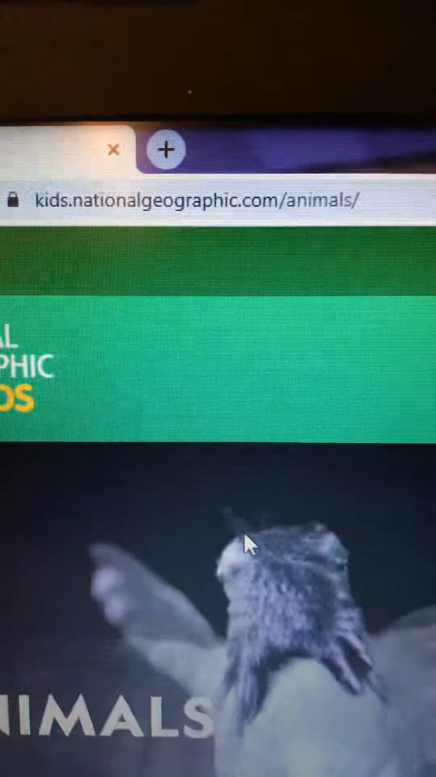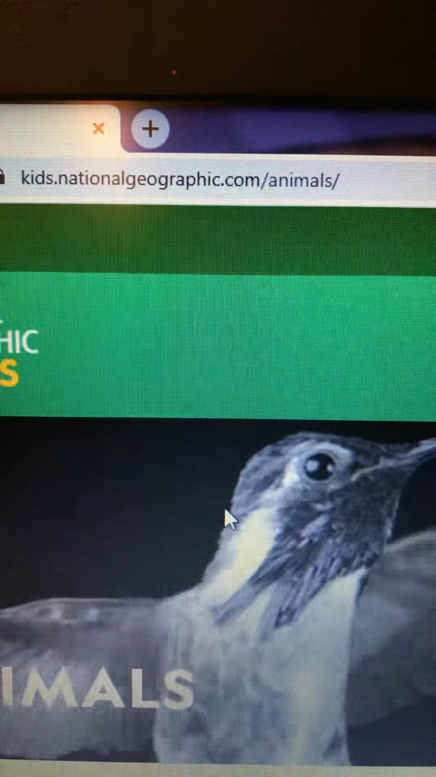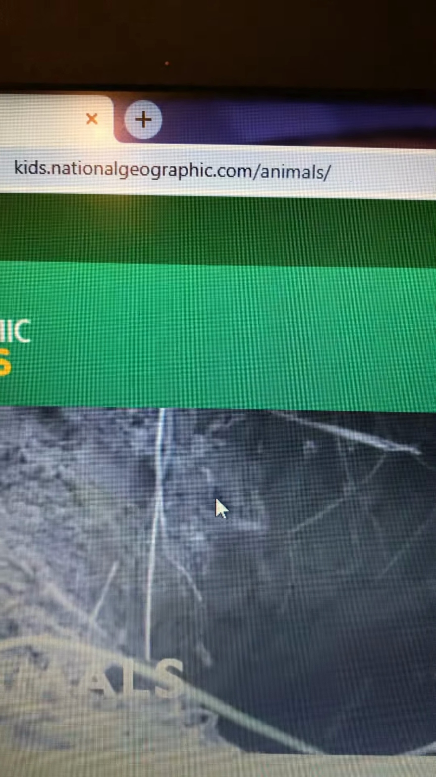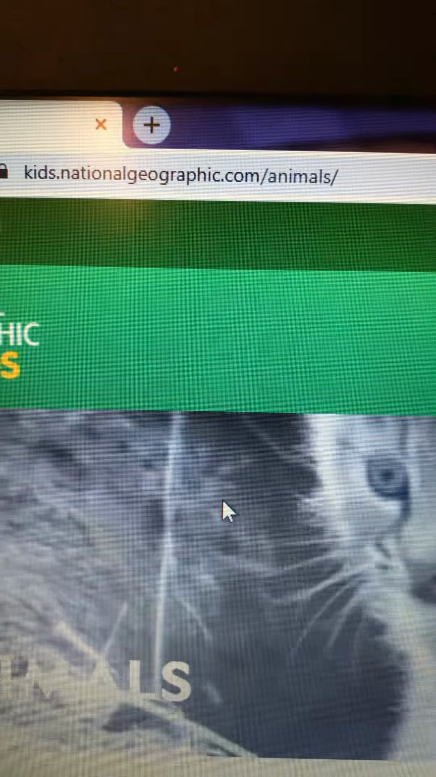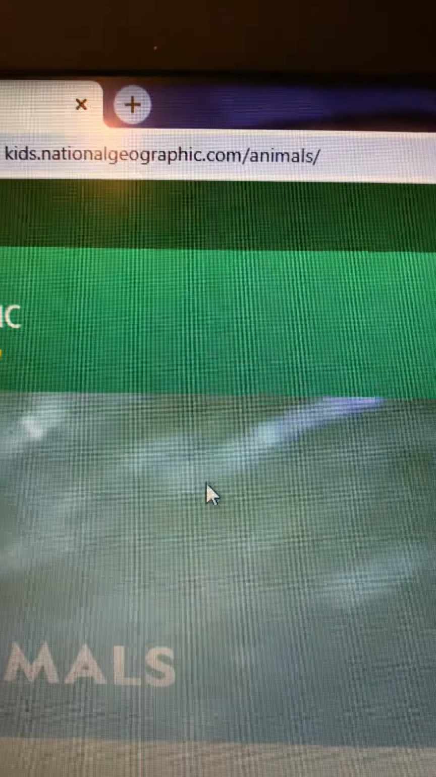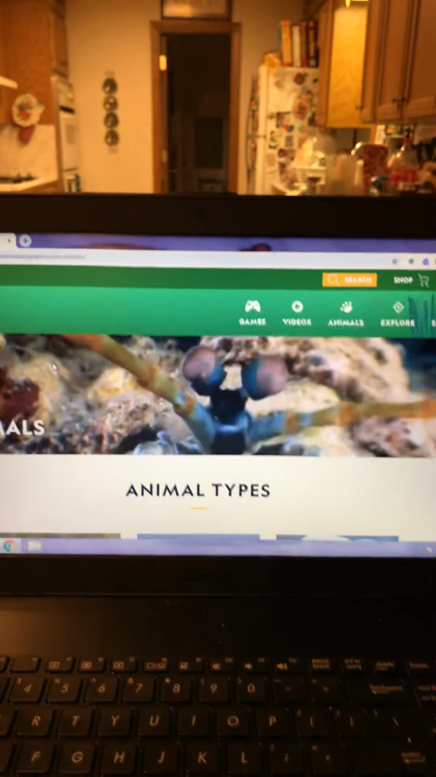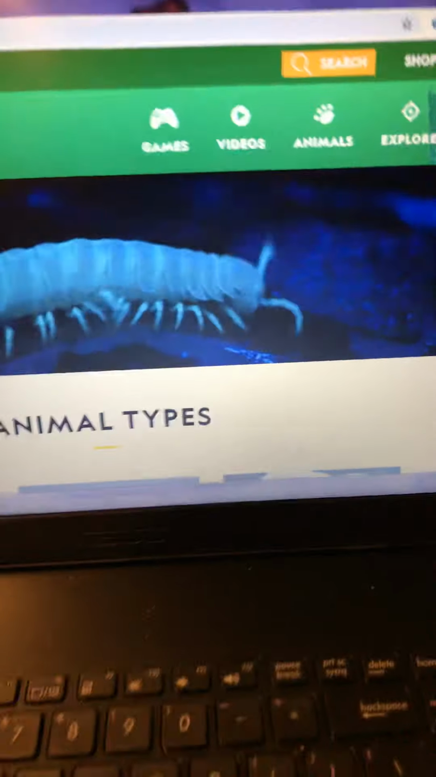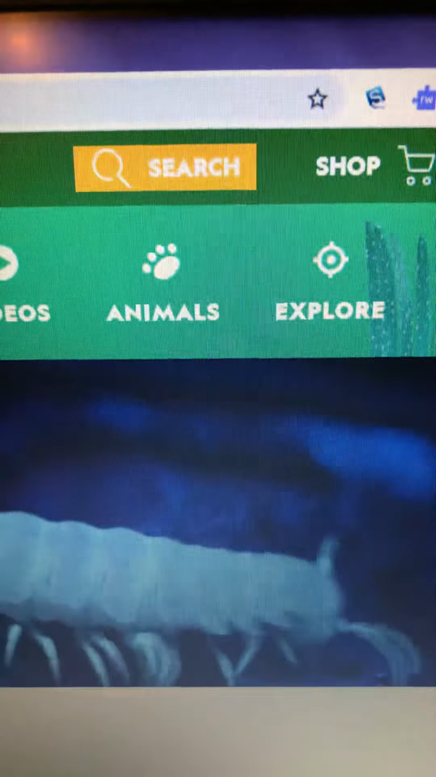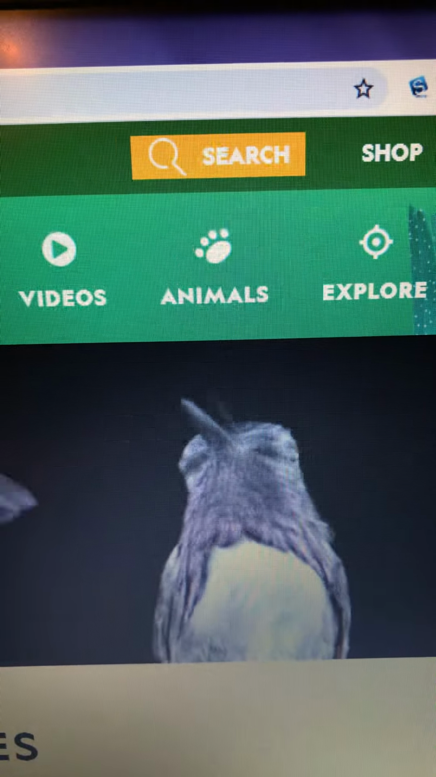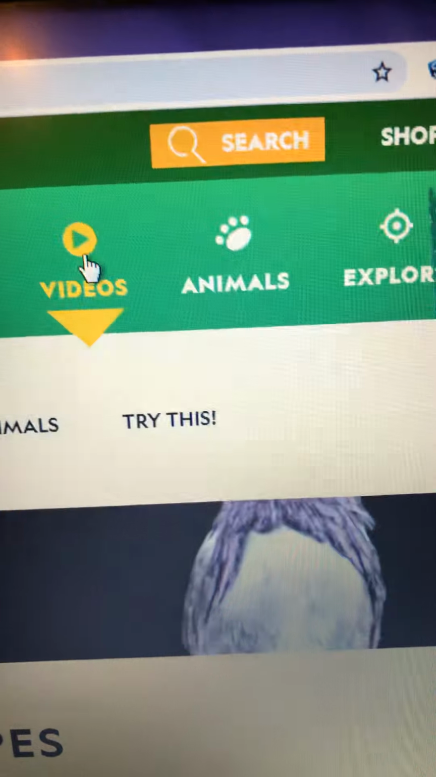If you'll first go to kids.nationalgeographic.com, if you'll just Google that and go to animals, it'll come up like that, and then you'll see a screen like this. And then what you're going to do is you're going to go over here to where it says animals. You're going to click on it.